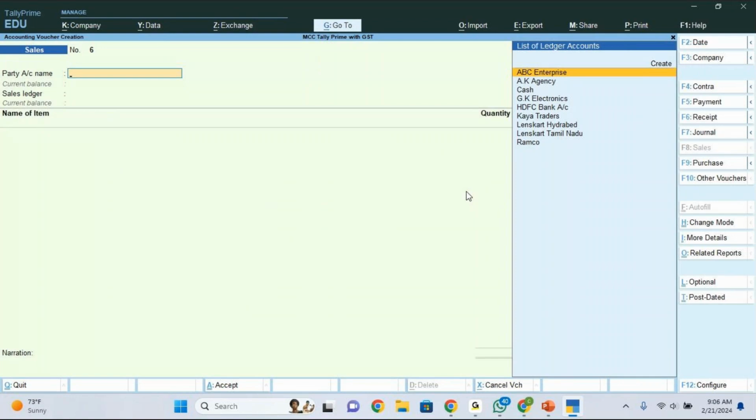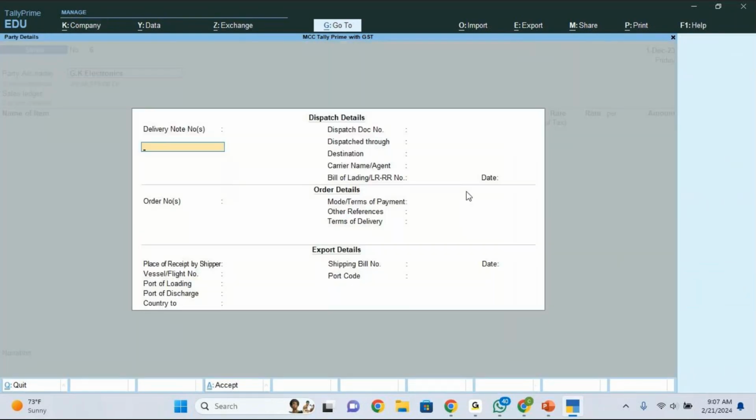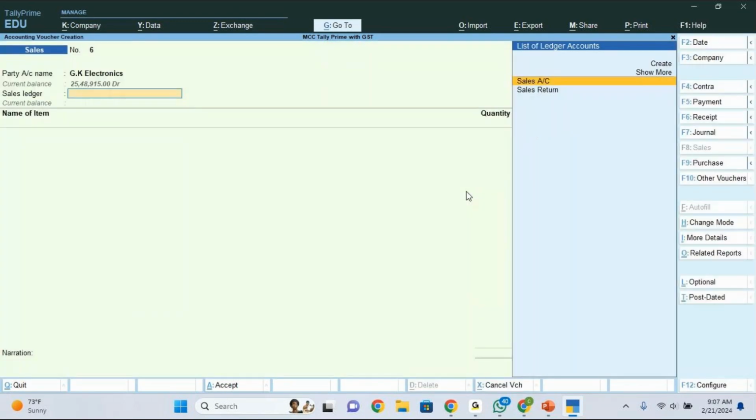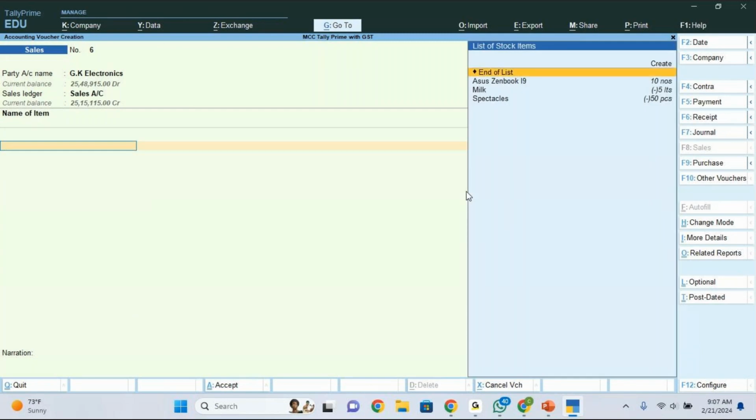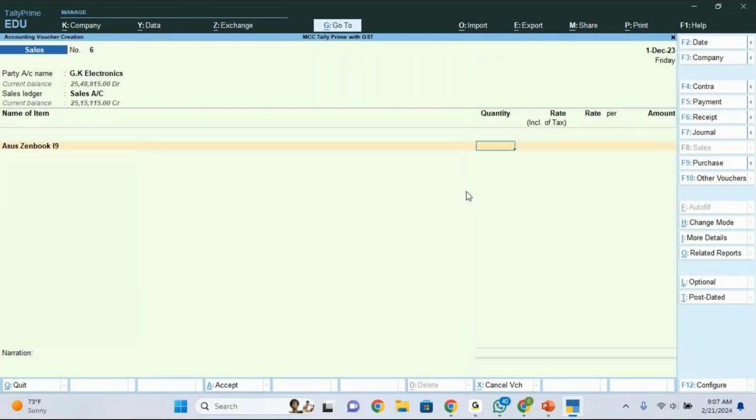And now I will again select a party. So I'll select GK Electronics. If you remember, GK Electronics was a sundry debtor. Okay, then I will press Ctrl A, then I will select sales account, then press spacebar, select one stock item here. For the example's sake, I'll just mention one here. And now here I have to provide the rate which is inclusive of tax. Okay, so including tax, the final value of this will be 30,000 rupees.